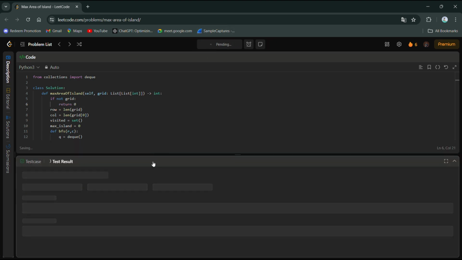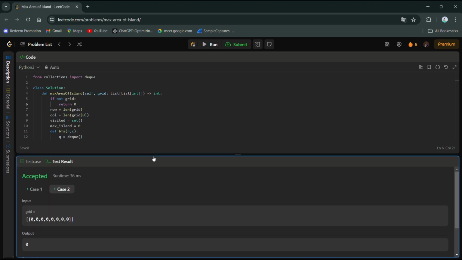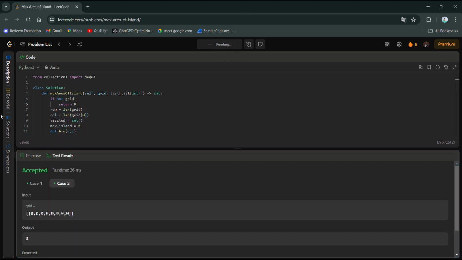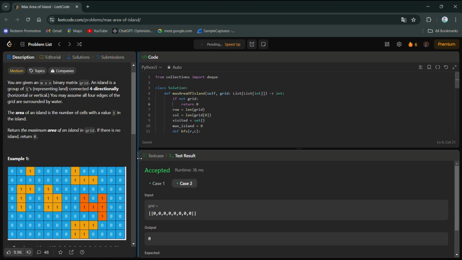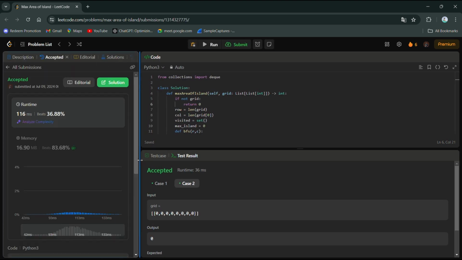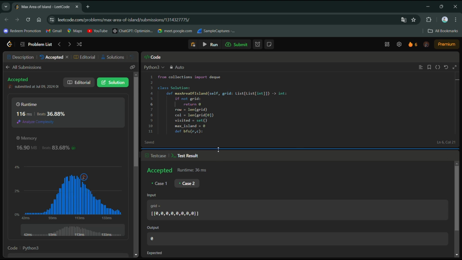We'll try running it now. See, now all the test cases have been accepted. We'll submit it. Hopefully it doesn't show any time limit exceeded error. Okay guys, the solution may not be optimal, but still it is one of the good solutions.